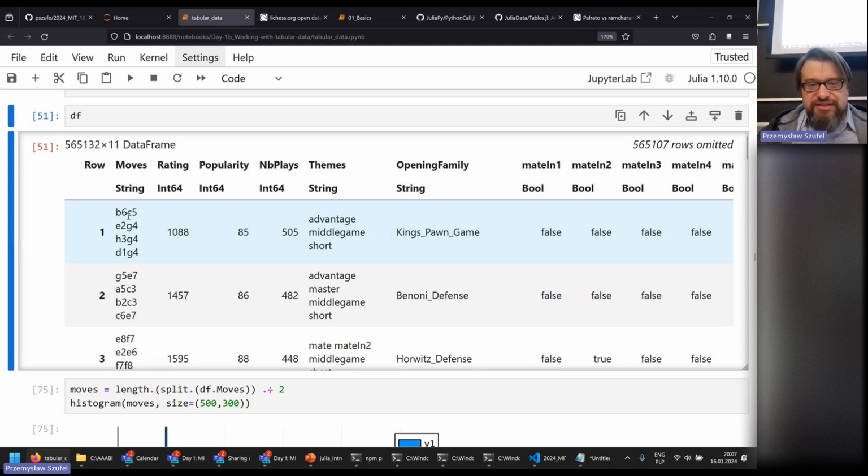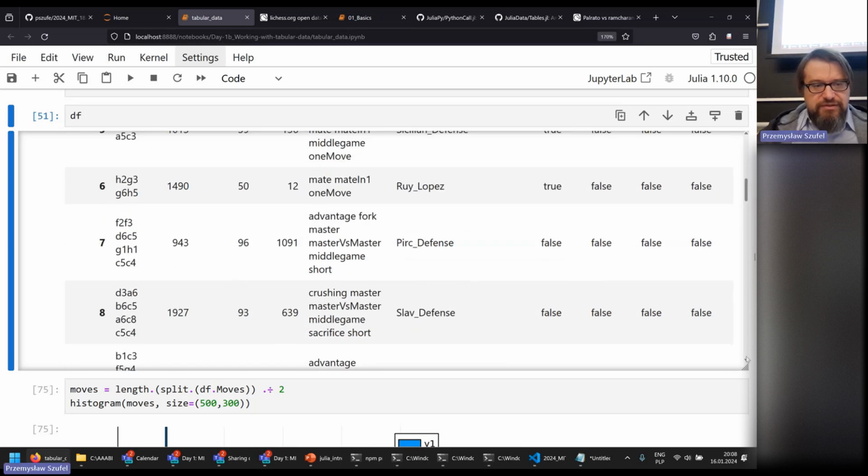Here we see the moves. Okay, 1, 2, 3, 4. The first move is the move of the opponent. This is how the data set is being defined. This is the first move of the mating solution, the response of the opponent, the second move of the mating solution. Okay, and there are many examples. So this is mate in 1. The last move of the opponent, the first and only move of the mating solution.